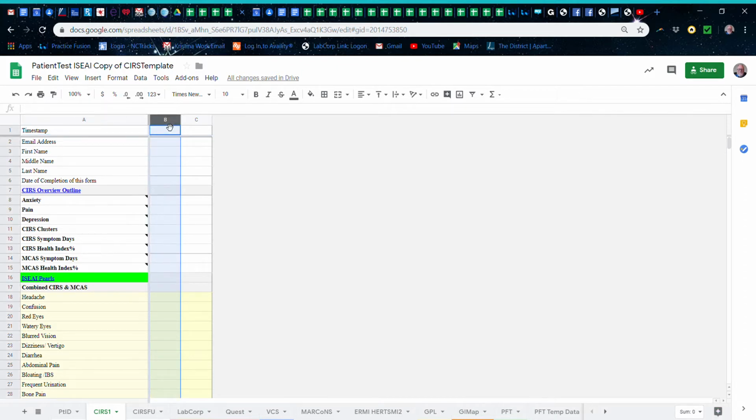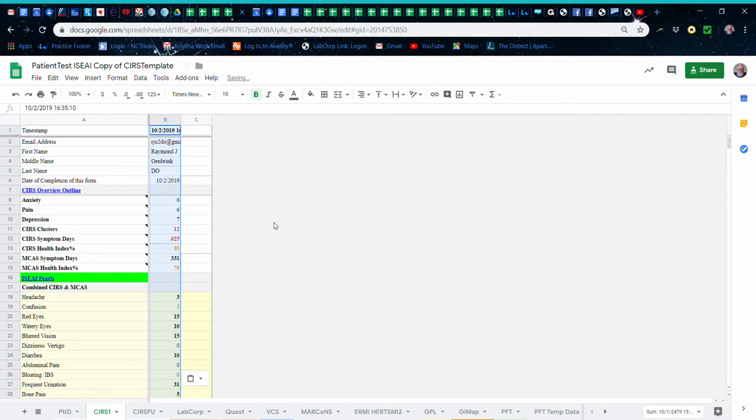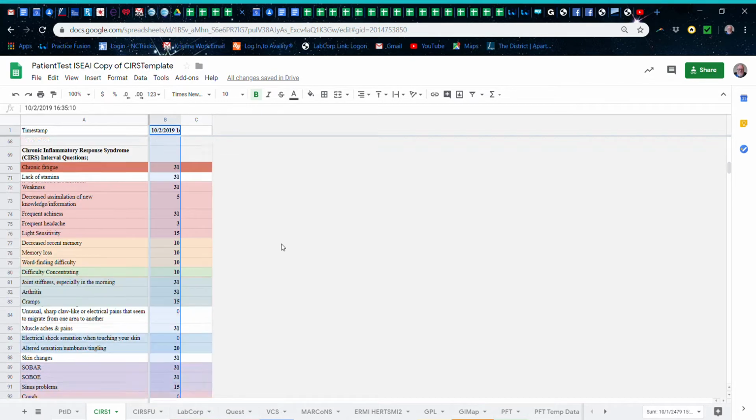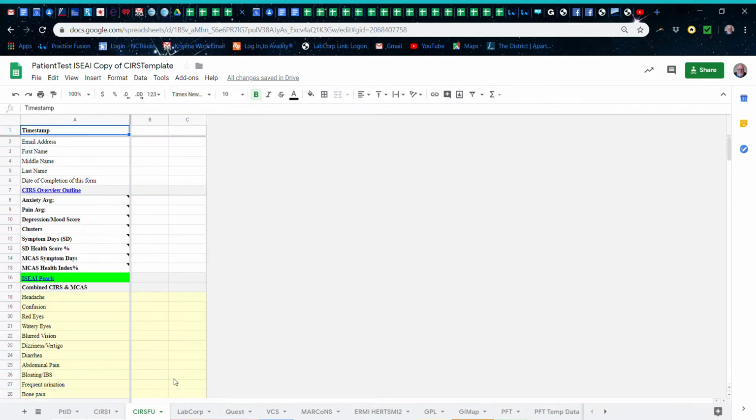We highlight the column and we can hit Control V or paste. And there we have it. There's all their information. It's all formatted. Now, one of the other things that I like to do with this is, remember, column C is where we'll have hidden formulas and formatting, which seems to have disappeared here for some reason. And I will fix that.